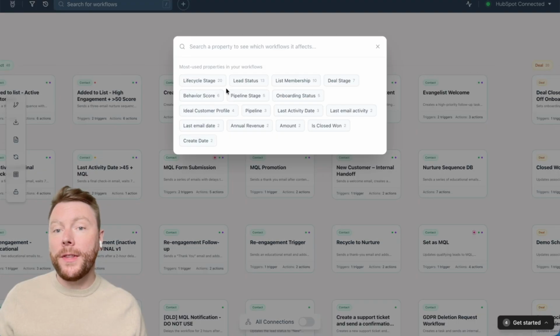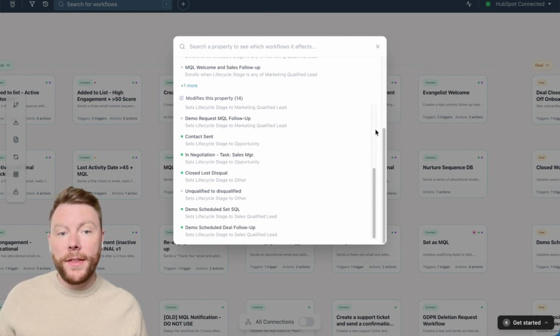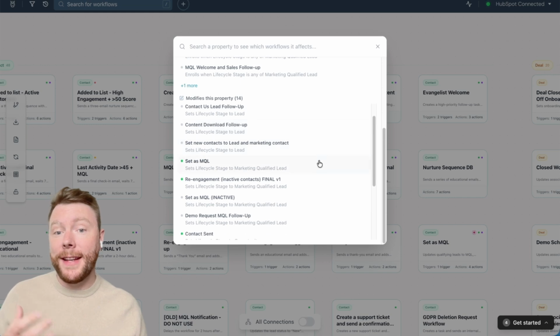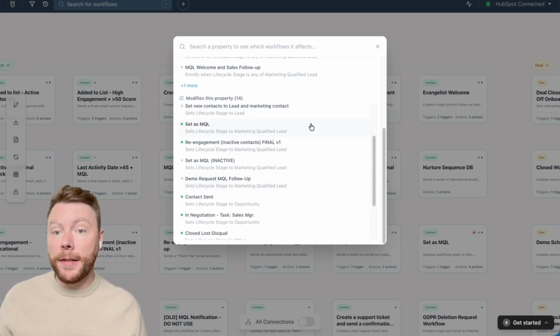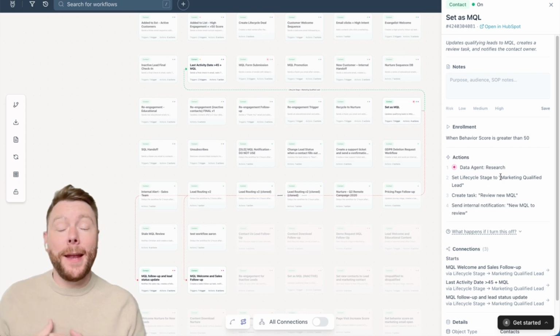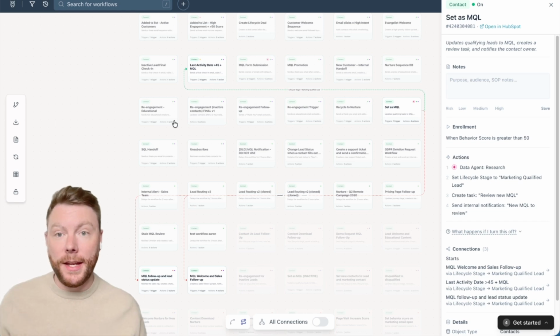If I go back into the Impact Analyzer, we can also see that there are several workflows here that modify the property lifecycle stage. We can see here that there are some workflows that set the lifecycle stage to customer. We can see that there are some that set the lifecycle stage to marketing qualified lead. In fact, there are 2 here overlapping. So if I were to look into this a little bit further, we can see that if there are 2 workflows overlapping that are both setting the lifecycle stage to marketing qualified lead, it might create some race conditions or some duplicate actions. So definitely worth looking into.